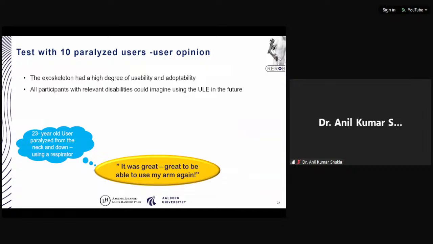So 10 paralyzed users participated in these experiments, and all of the users with the relevant disability would like to use a system like this in the future. And one of the participants even felt that it was like using his own arm again.